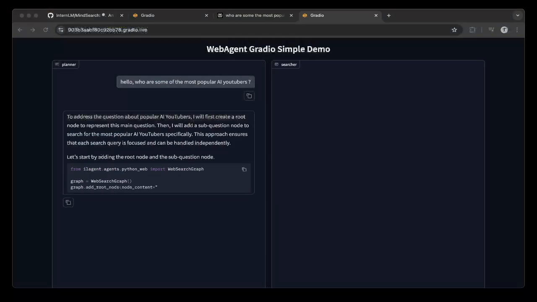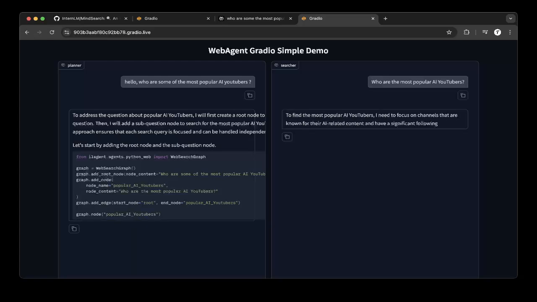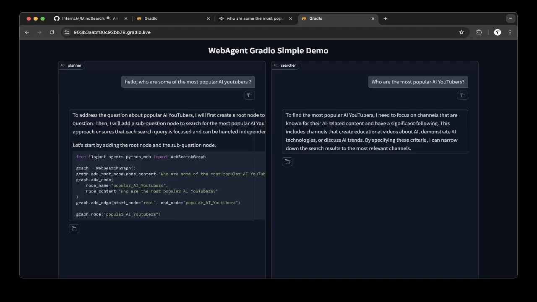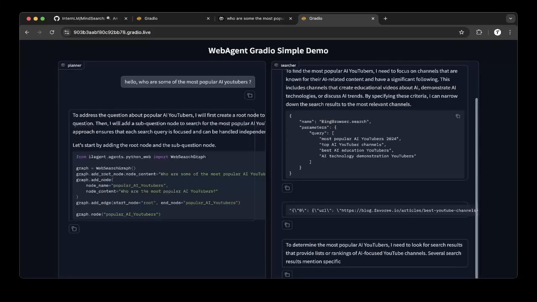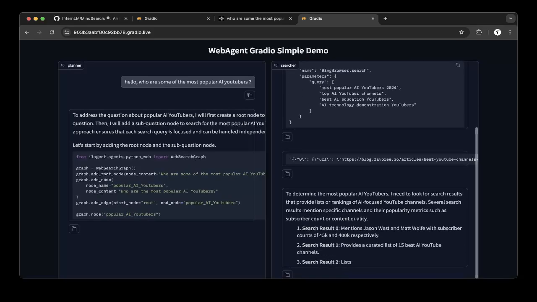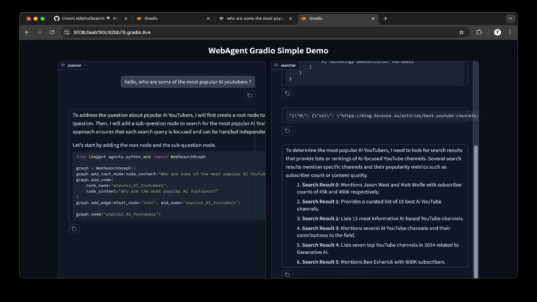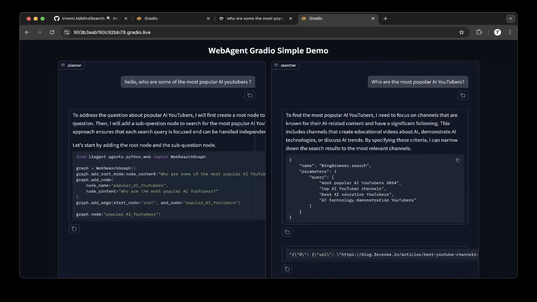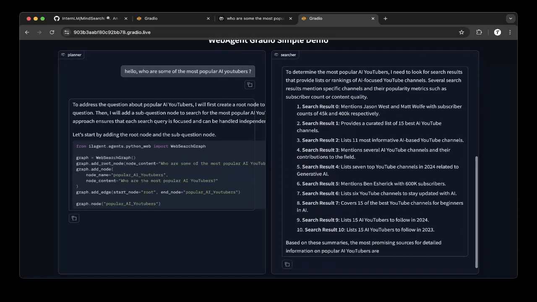So you can see this is actually generating a web search graph for the information we just put in, which is who are some of the most popular AI YouTubers. It basically says to find the most popular AI YouTubers, we need to focus on channels that are known for their AI related content. So it's starting to search the internet now. You see the queries they used, and also the search engine they use, I believe is Bing. So you can start those searches, then they will get the results.